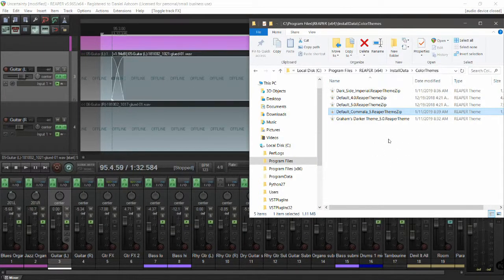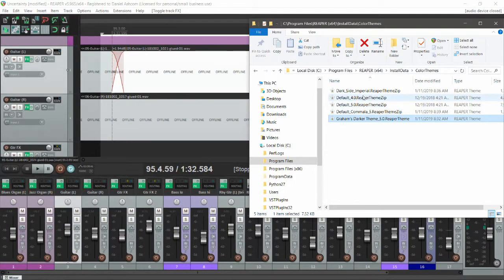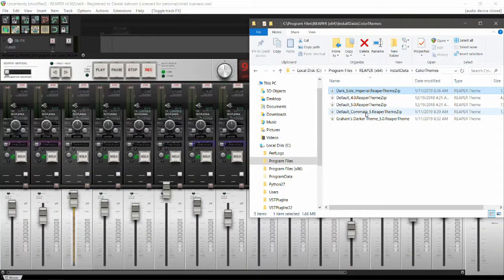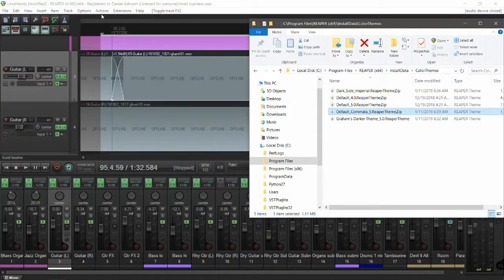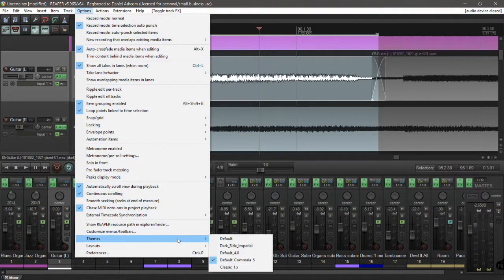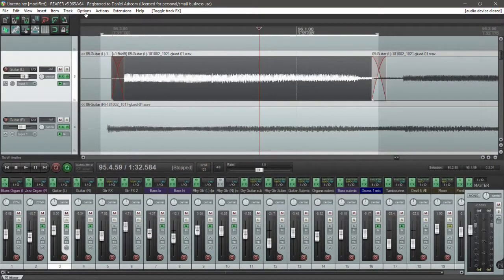Say you want to change the theme for Reaper to make it easier on your eyes or whatever. It's actually really easy. First you download some themes that you like. I put them in the install data color themes subfolder, and then you just take the theme and you drag and drop it into Reaper. Or also you can go to options, themes, and anything that you've used before should be there to switch between.